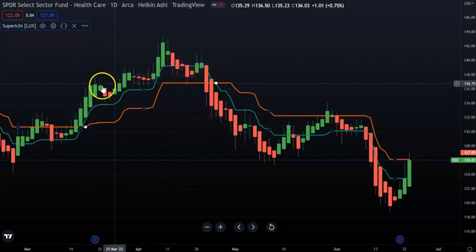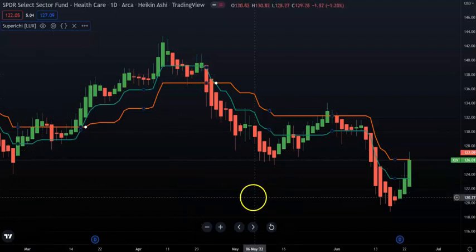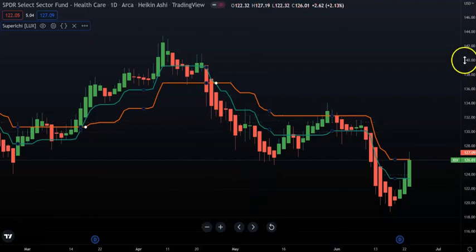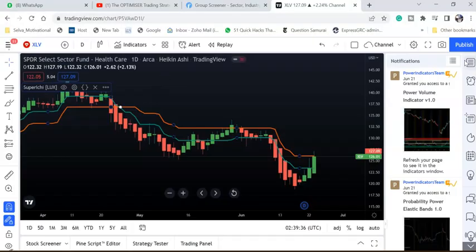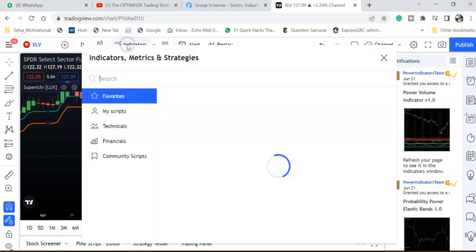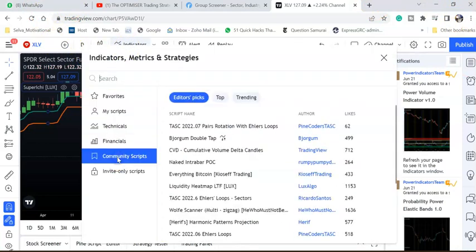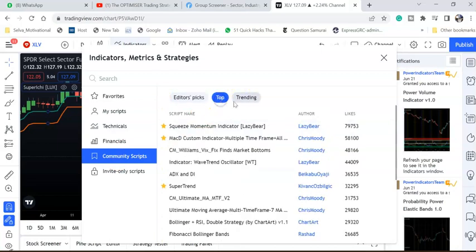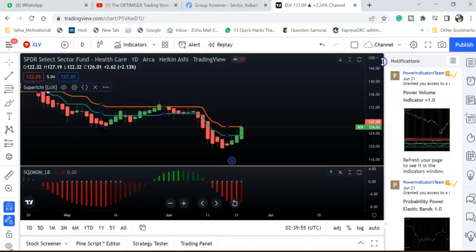Now, in addition to this, you should not rely on just one indicator, you want to add some more indicators. So what we can do, to do a confirmation, is go to indicators, community scripts, top, just trending. Let's look at this one, MACD or TTM squeeze. Here also you can see that.